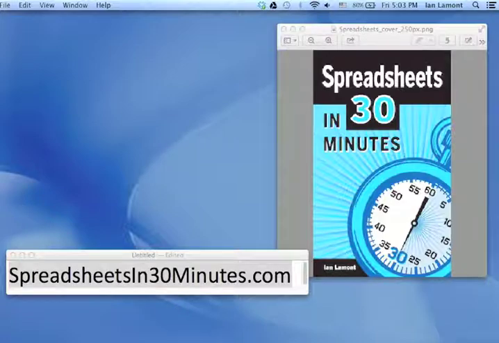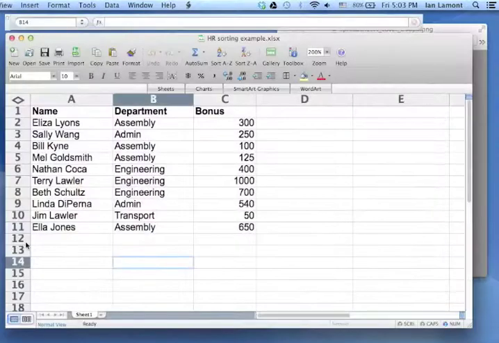And today I'm going to be talking about something that is confusing for a lot of people, and that's how to use sorting in a spreadsheet. And I'm going to try to make this very simple. We have a list here. This is a list that an HR department made. That's 10 employees, the different departments they're in, and how much they're receiving for a holiday bonus.